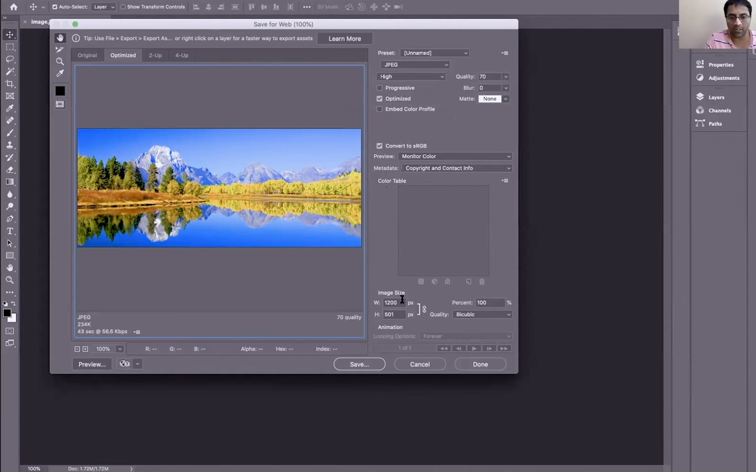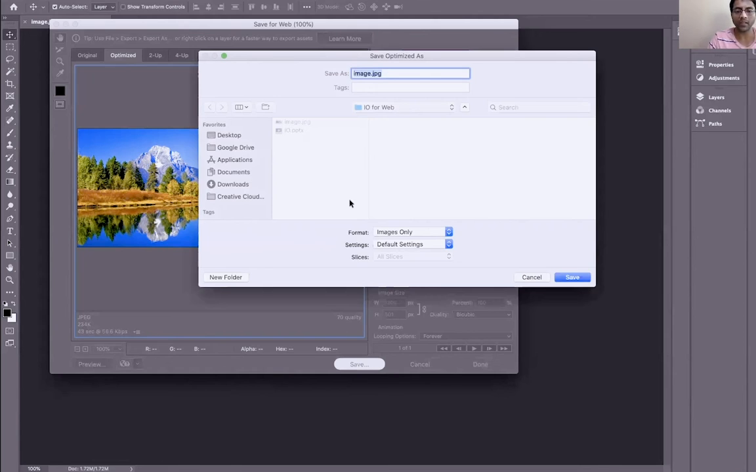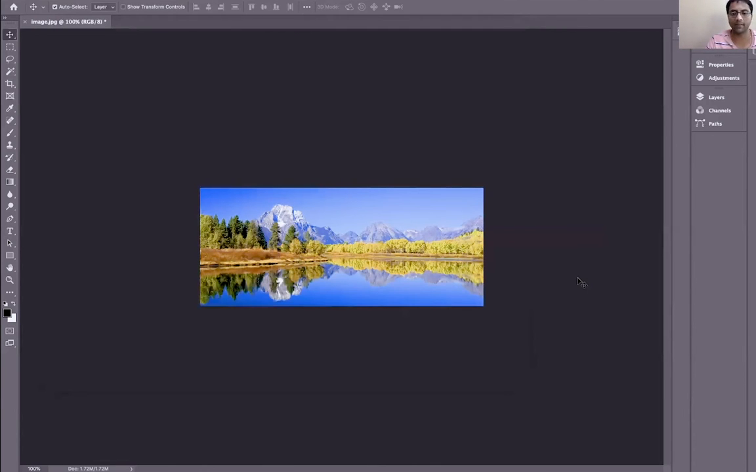I just want to make sure that I double check the width and height of it and the percentage of it, which is good, 100%, 1200 by 501. All you need to do is save. So I'm going to save this as image for web. And I'm going to click save.